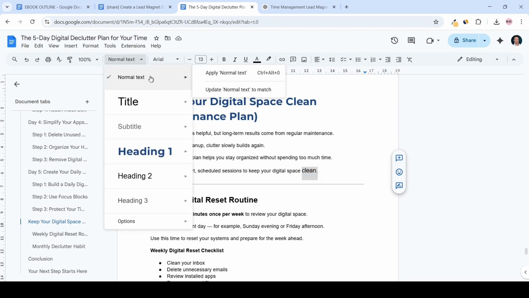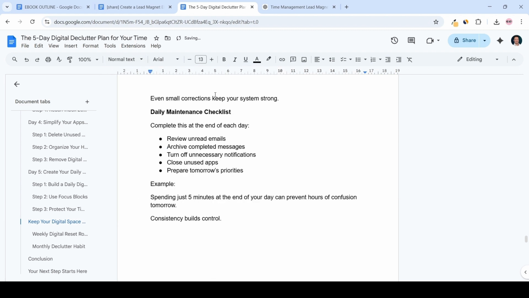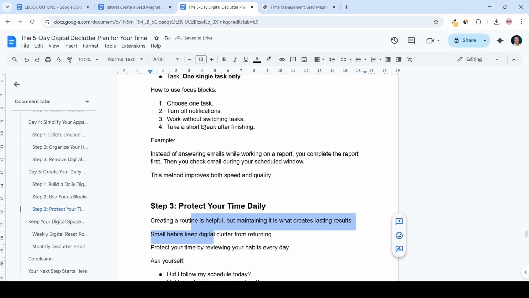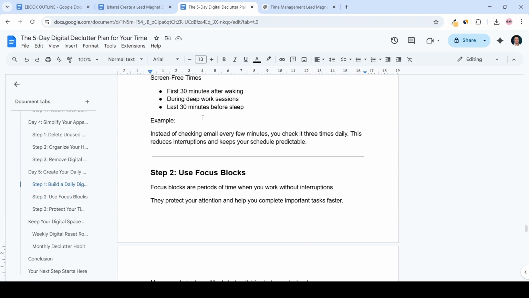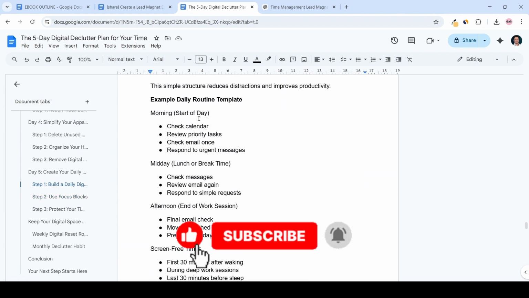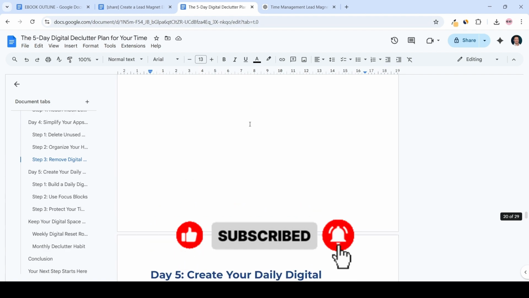Head over here and update normal text to match. Now we can see our entire body text size is set to 13 pixels. So these are a few small tips and tricks that can save you a ton of time while styling your book. I'm pretty happy how it all looks so far.